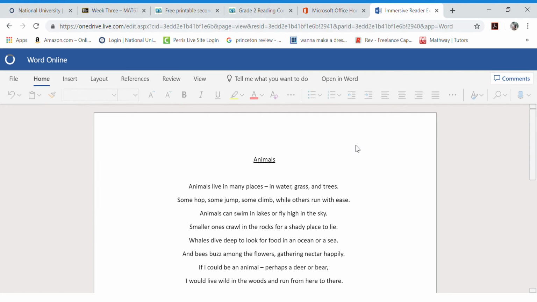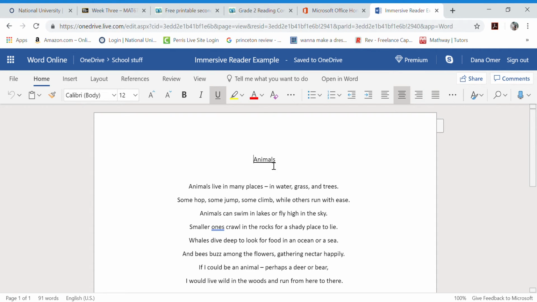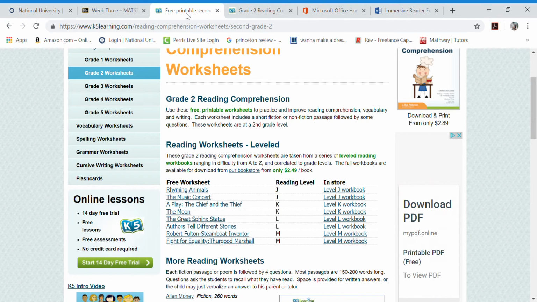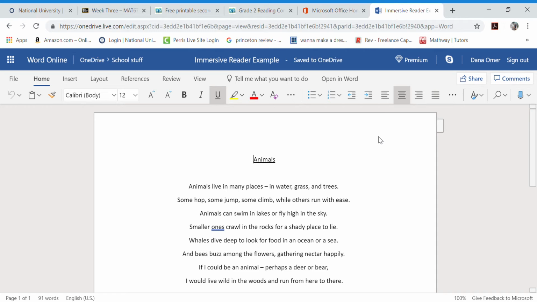And for this example, I'm using a second grade reading level poem called Animals, and I took this from a free printable worksheet website, and I want to give credit to the poem that I'm using. So this poem is written by Sue Peterson. I'm using a second grade level because I'm very familiar with that curriculum, and I believe Immersive Reader is really beneficial for students of this age.